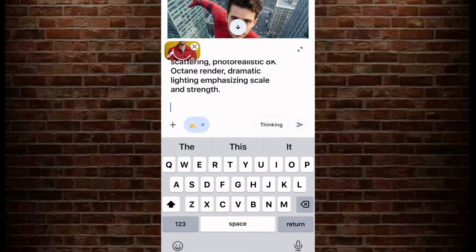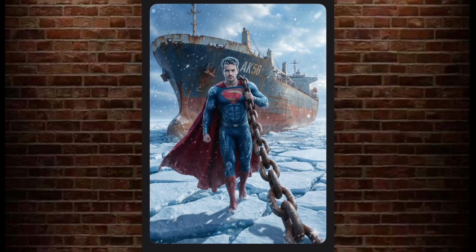Next up, go ahead and paste this, then upload your reference image again. So paste, okay, then I smash. Bingo, we have our next image of another superhero, and you can see he is walking straight out of an ice cube with a ship behind him, holding a metallic chain, guys. This is another well calculated action scene.